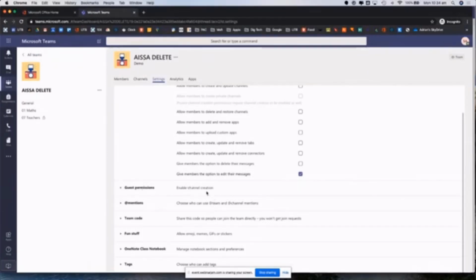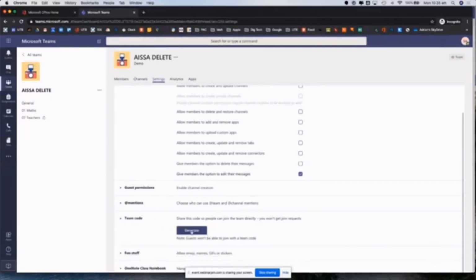Guest permissions, you can get them to edit a channel if you want. And then if you've got students that want to join in later, so suddenly you've got 4 kids that rock up to your class because they've just been enrolled in your class, this little button here, if I go generate, gives you a team code that you can then share with them and they can join with a code.